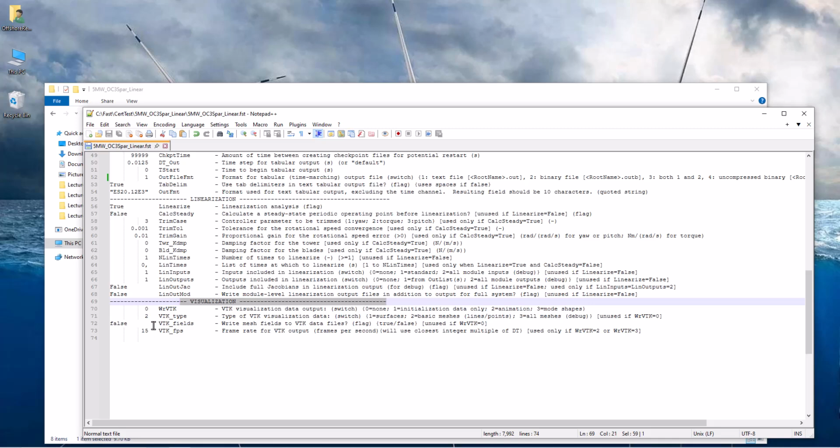import those file formats in third-party software. As we can see here, the VTK type has been set on 2, which is basic mesh. That's not sufficient for us. We actually need to have some fine surface, so it should be option number 1. And save. Additionally, we have control over the frame rate of the VTK output. I'm just going to leave it on 50 frames per second.